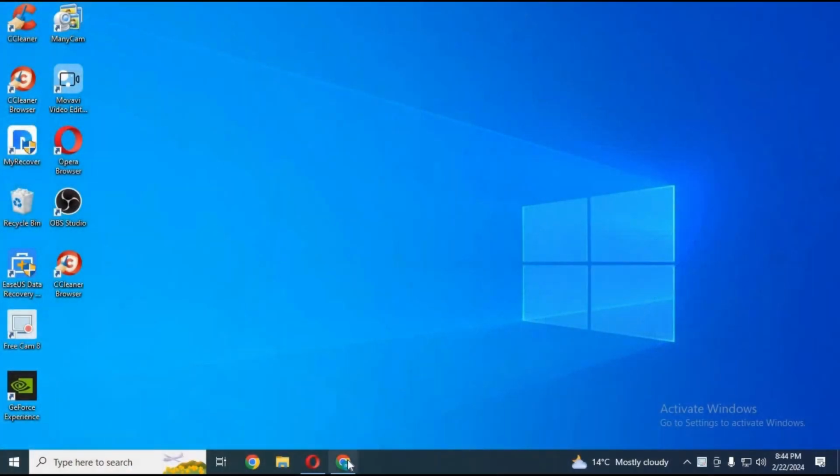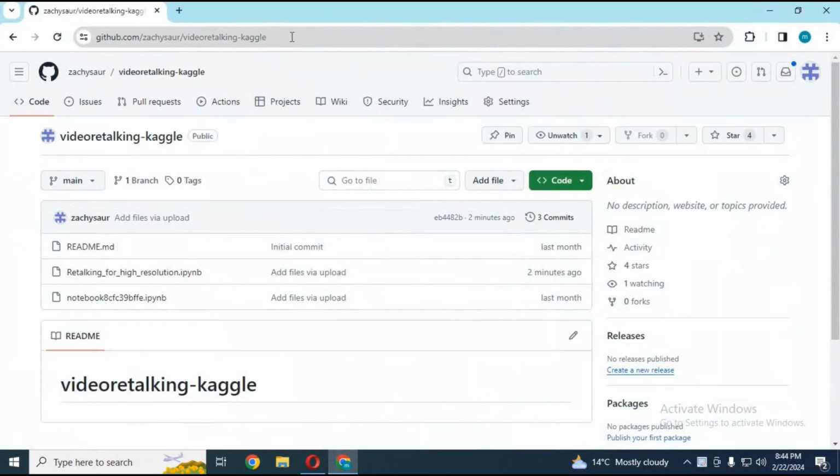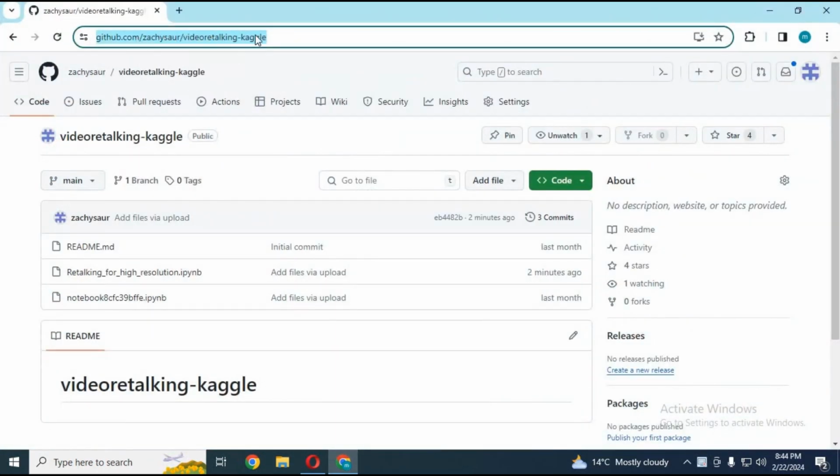With this new updated version of Videoretalking, now you can change speech of high resolution videos with addition of GAN enhancer. This is only for high resolution videos. To use Videoretalking for high resolution videos, click on GitHub link in my description to use it.